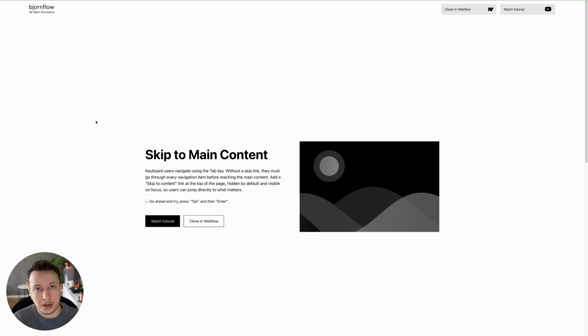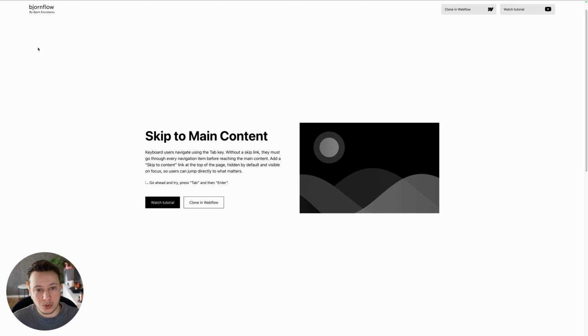Websites can also be legally required to have a skip to main content link that appears at the top of the page when someone clicks tab. So I'm going to show you how it works. For example, when someone clicks tab, you can see that something appears at the top and it says skip to main content. Then if you press enter on the keyboard, it's going to jump to the main content.